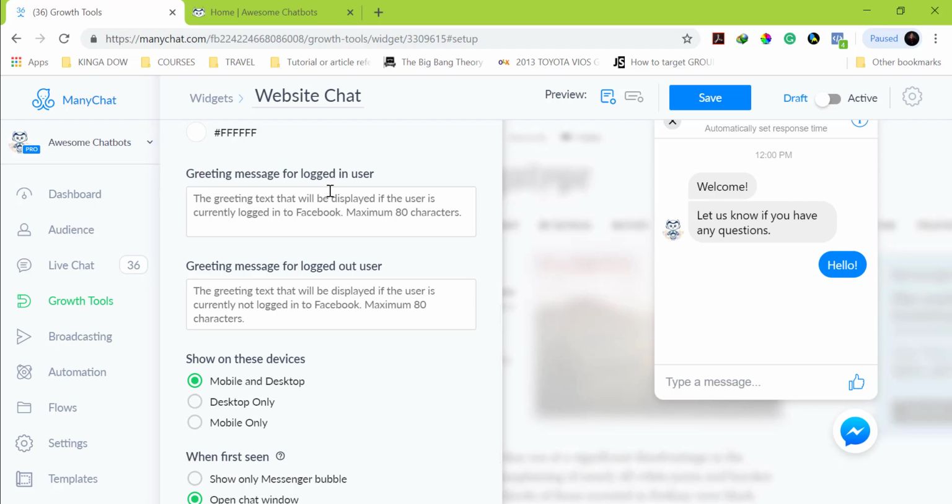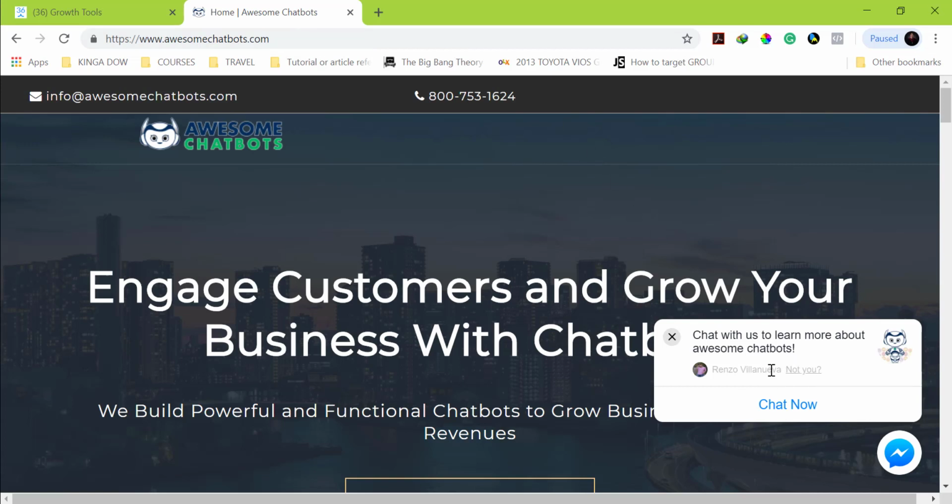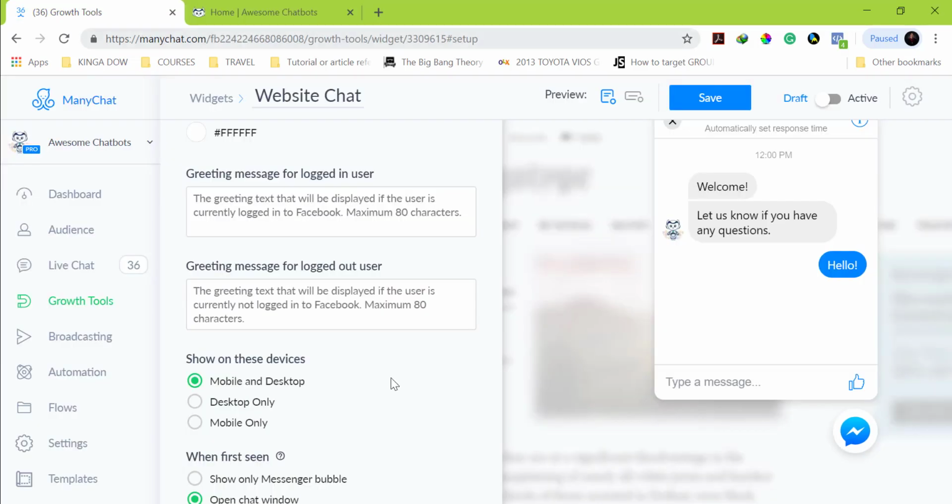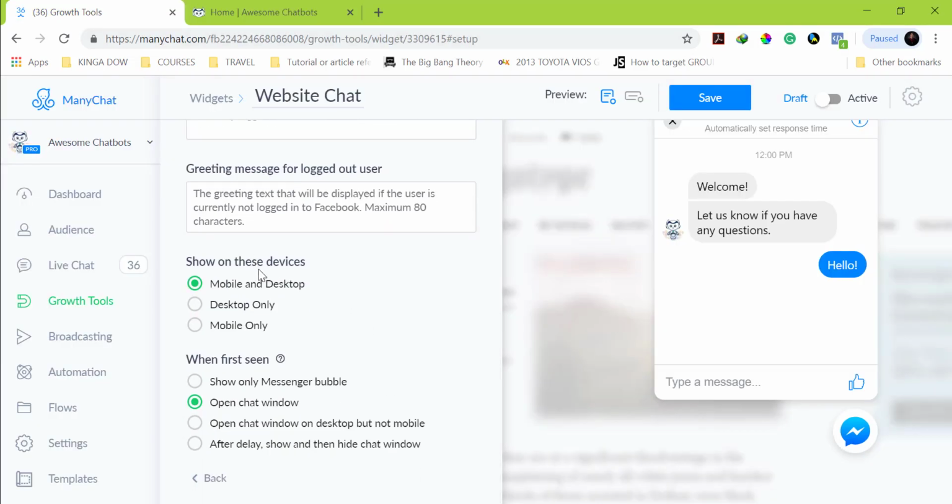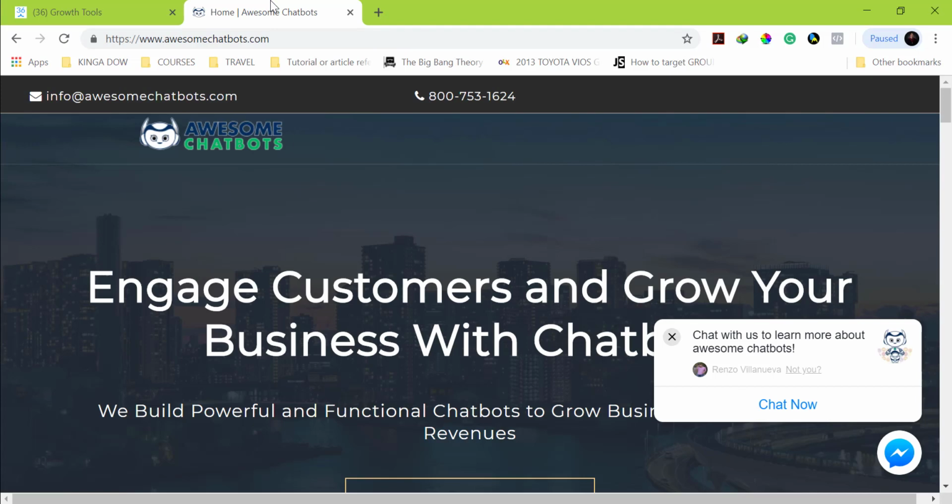Also, you can change the greeting message for logged in and logged out users. So it will look like this one. This one is for logged in. So as you can see here, I'm logged in already. And also you can show it to different devices, but I suggest that you show it on mobile and desktop. And lastly, you can also alter how they will see the chat window when they go to your website. Okay, so after that, let's now go to our website.